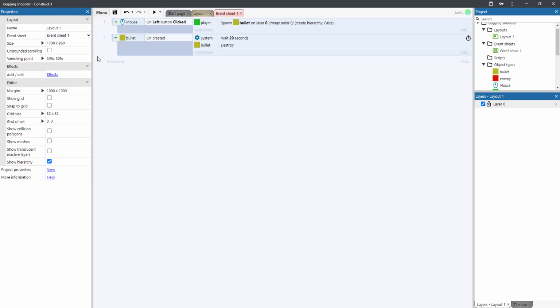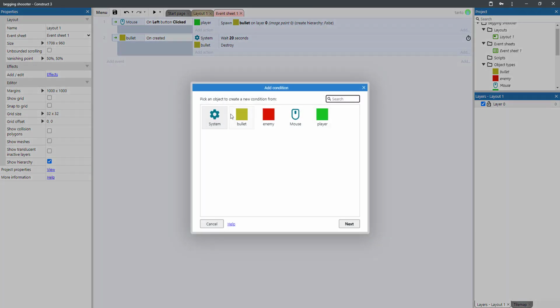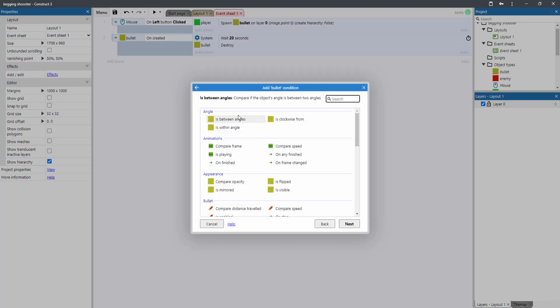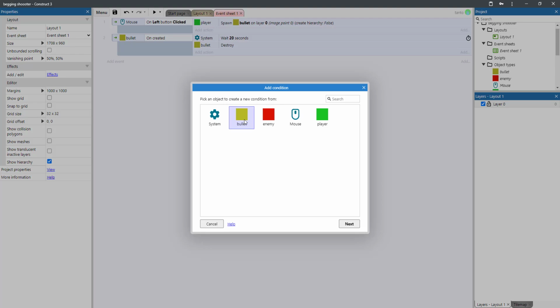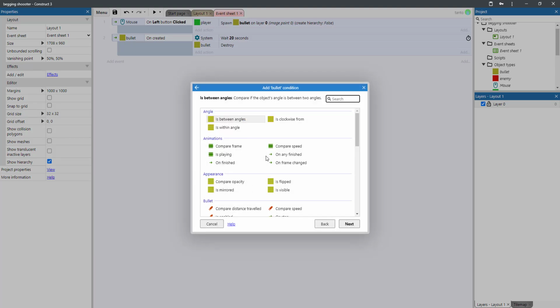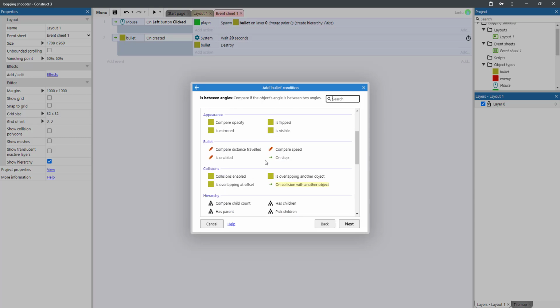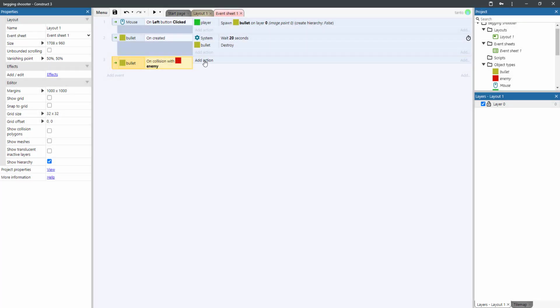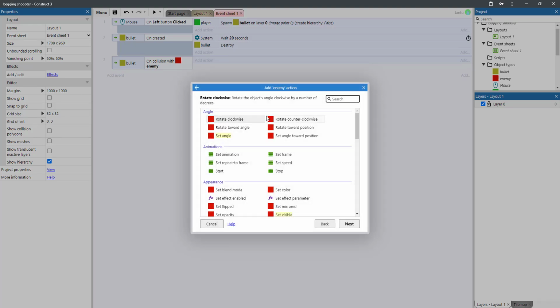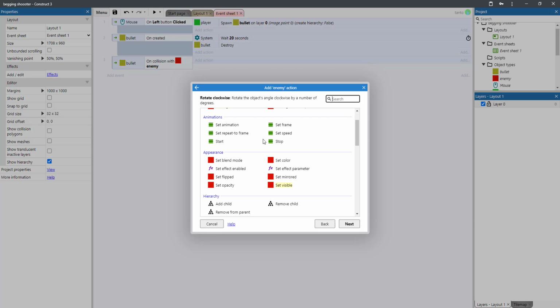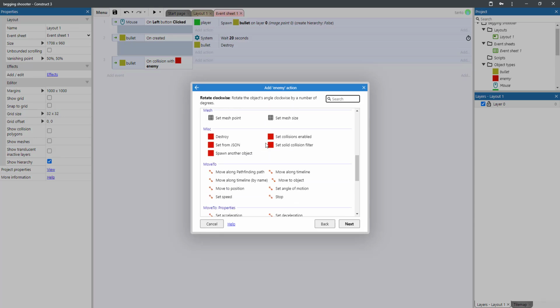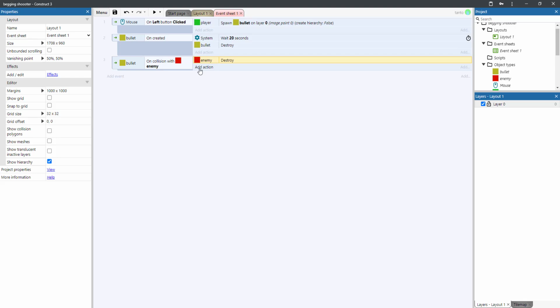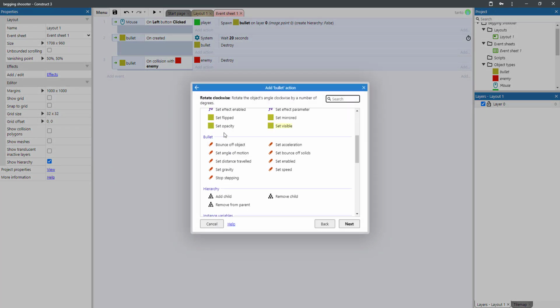Alright, so now let's make it so that the enemy can get hurt by the bullet. So bullet, we're going to want to open a bullet for the condition. We're going to want to scroll down a little. We're going to want to find on collision with another object. And that object is going to be enemy. So now we're going to open the enemy for the action. And have it go and select destroy. Now, let's also make the bullet destroy.